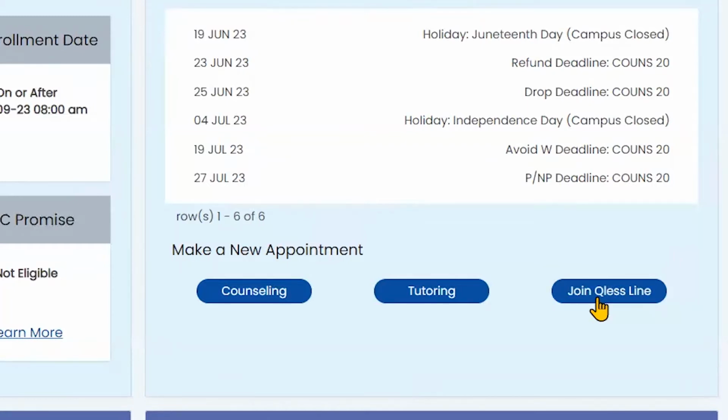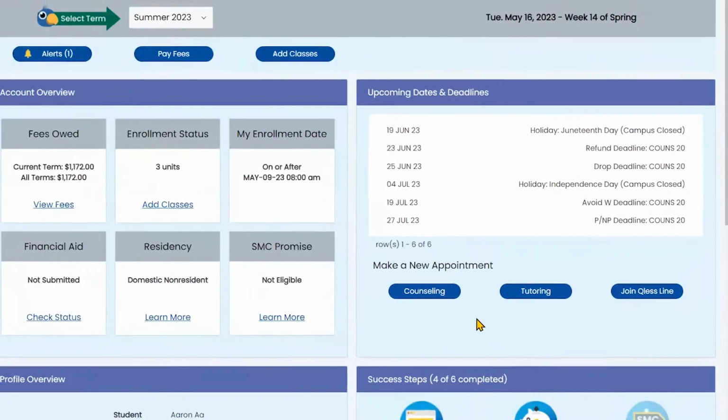For those of you not familiar with the queue list line, this is a virtual line and is used by many departments across SMC, and it is the best way to contact many of our offices. This is a virtual line. You simply add your name and phone number and you will get updates as to when it is your turn in line. This can be used for both in-person as well as remote services.